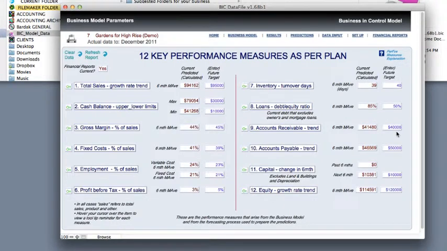They have set some figures for the level of accounts receivable they expect each month in their balance sheet. They think inventory turnover should be 40 days. That's quite a high inventory turnover. They're expecting their capital expenditure in the next 6 months to be just $10,000. They are looking for some growth in their equity from $114,000 to $120,000. So they're broad parameters of the performances they expect.